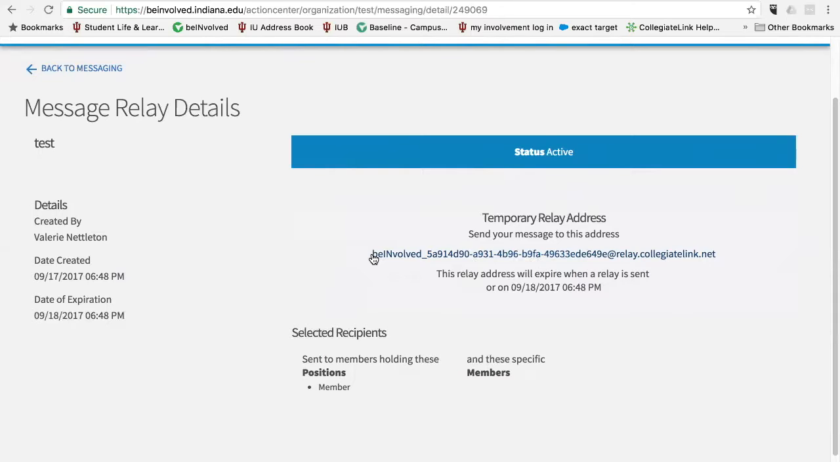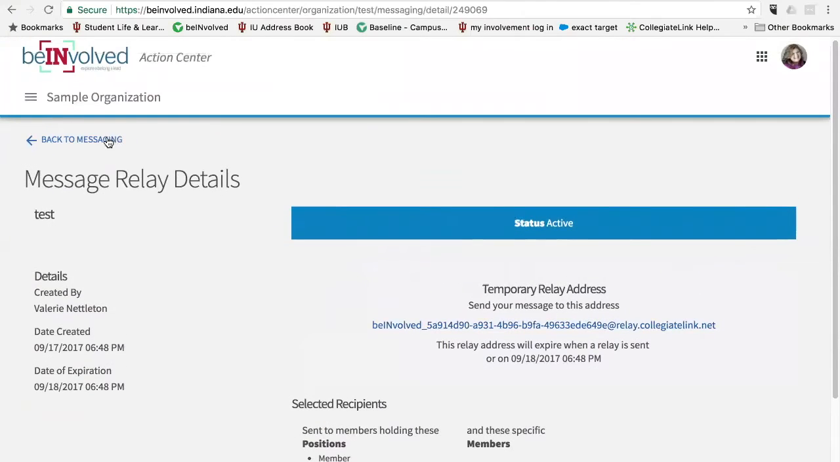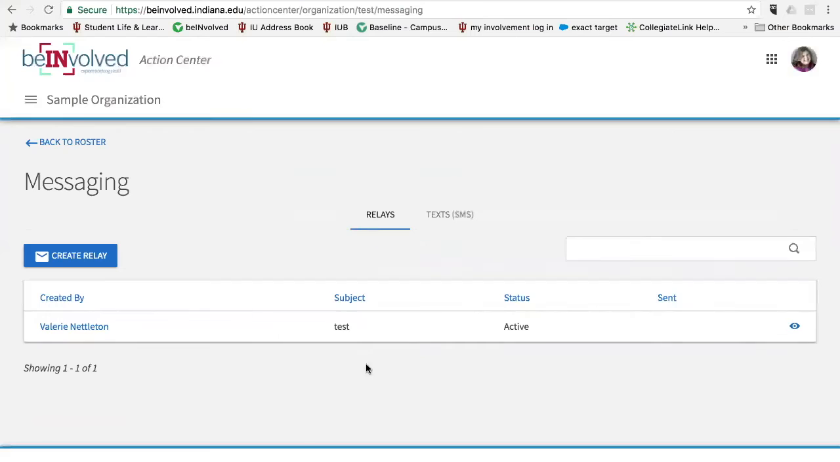What this allows me to do is compose an email the way I normally would. So if I need to include hyperlinks or I want to provide attachments in that email, I can do all of that. And then once I click send, it will send out to all the members that I selected as part of that relay. The thing to note is that the email will not come from your personal email address. It will come from beINvolved. So just make sure your members are aware of that. So that's how to send out an email message to all of your members.